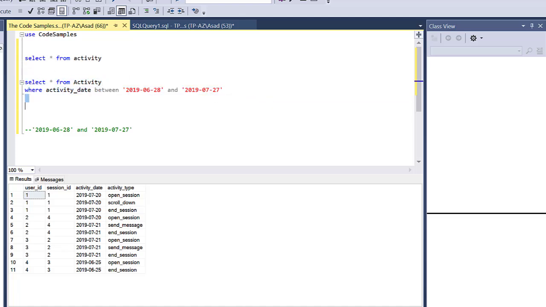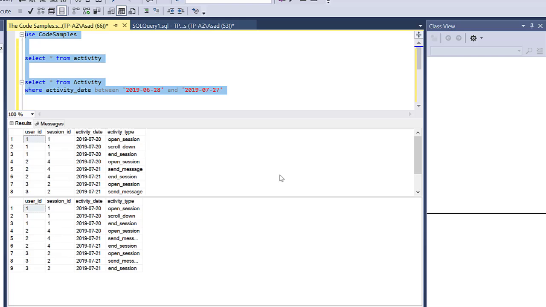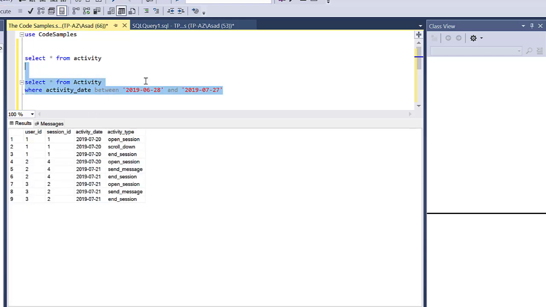So let me execute both of these queries so we can see them side by side. Okay, so let me just expand this a little bit. Okay, so see, in the original one we had two more dates. So we had 6/25, but we are excluding that because 6/25 it's outside of this period. So we are starting from 6/28. That's why we are excluding those. Okay, I'm just gonna select this so we can see it all clearly here.